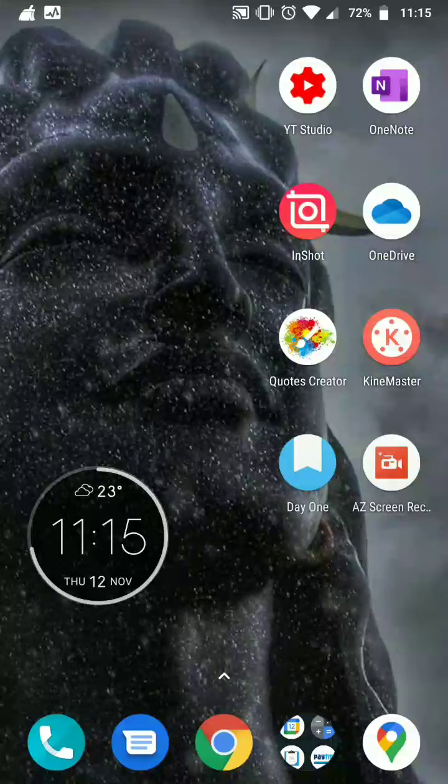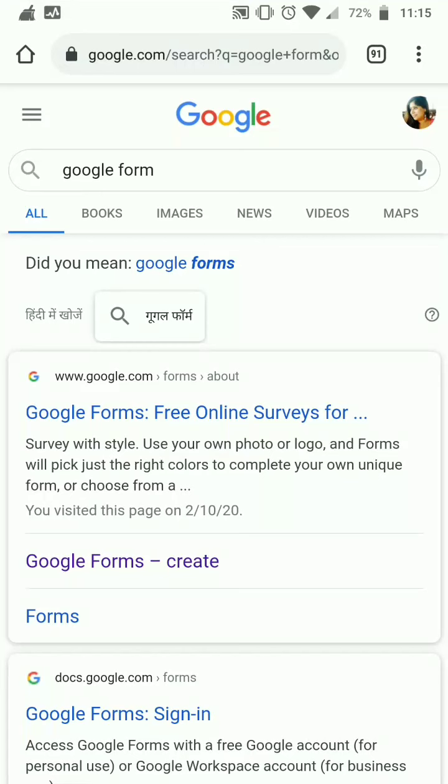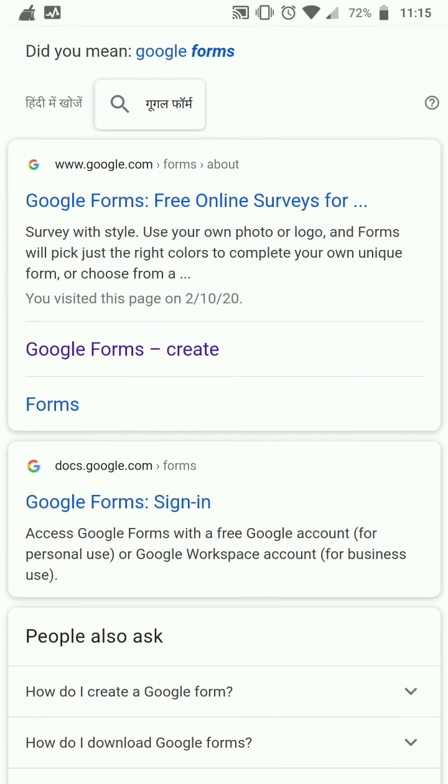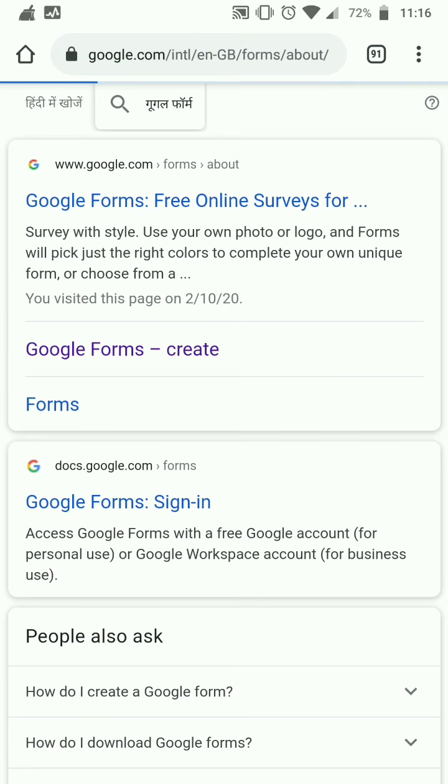Let's quickly see how to make a Google form. If you are using your mobile, then go to Chrome, type Google form in the Google search. You will get an option to create Google Forms. Click on this.